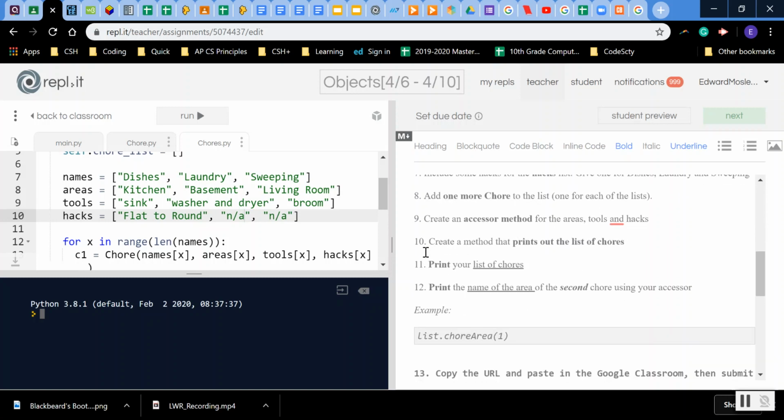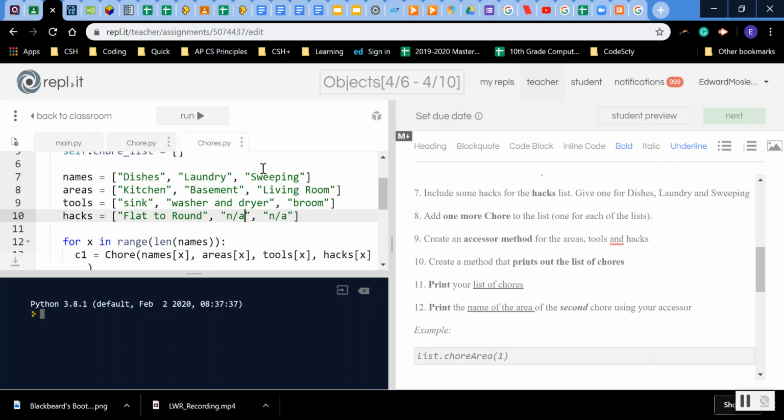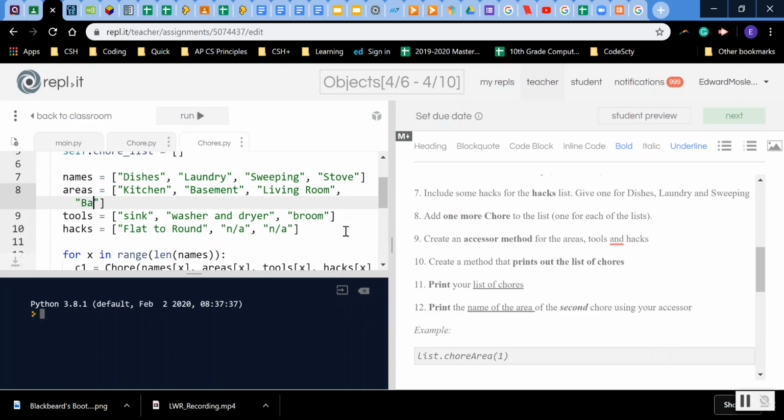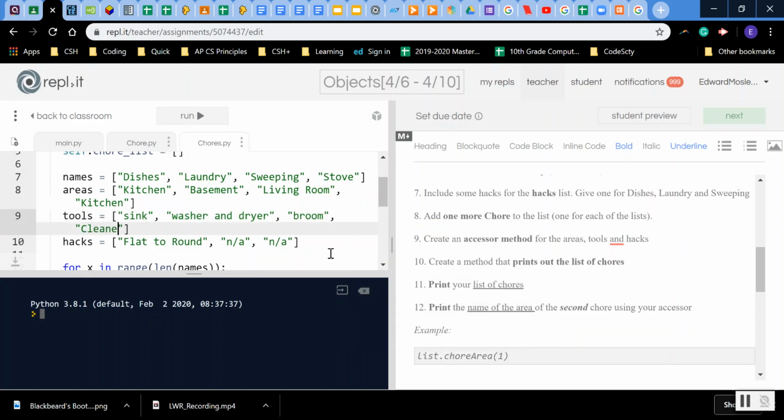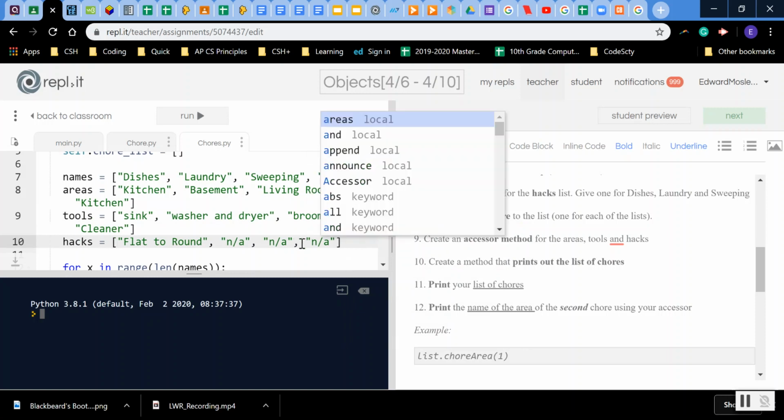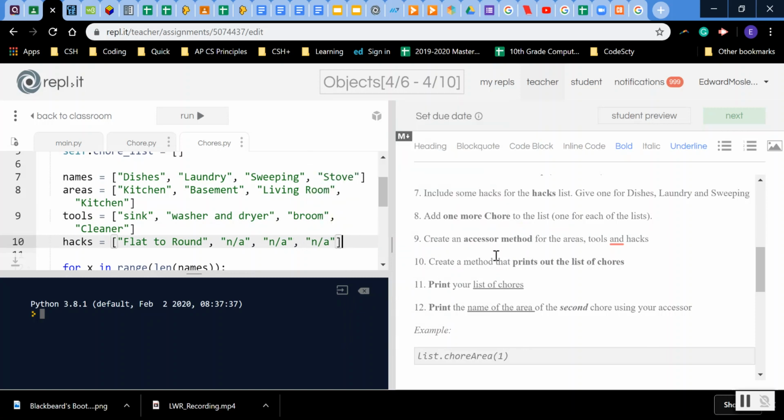For step 8, add 1 more chore to the list. Give me a chore. Washing dishes. I already got dishes. Washing the stove. Stove, beautiful. She's obsessed with the stove, so of course she said stove. What is the area of the stove? It's in the kitchen. What are some tools you use? I guess a cleaner. And some hacks. I'm going to put not available because I'm lazy, but typically you should put something in there.